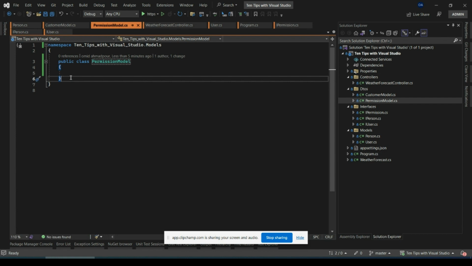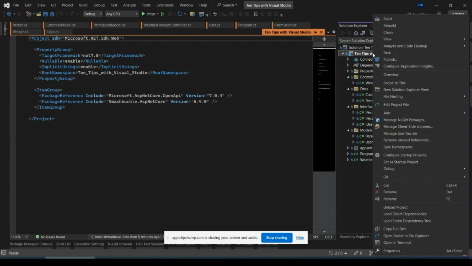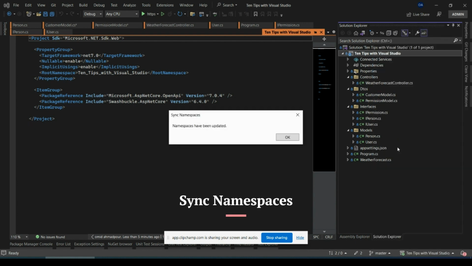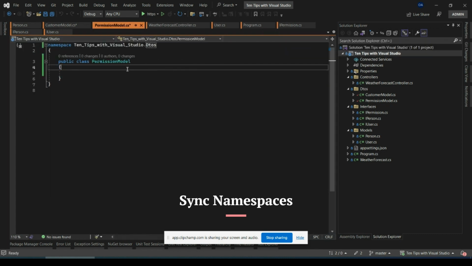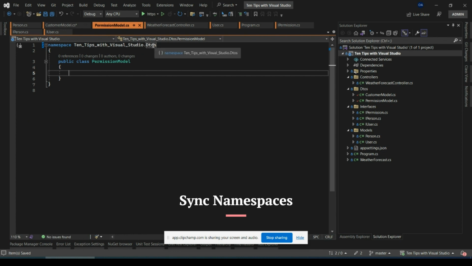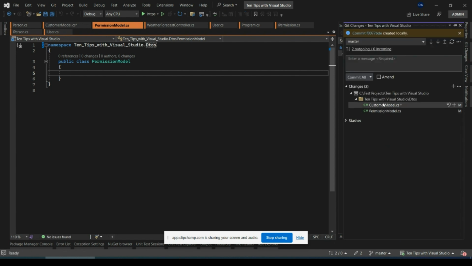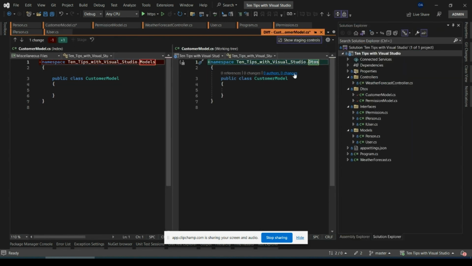For syncing these kinds of namespaces, simply click on the solution and select Sync Namespaces. Let's do it, and that's it. The namespaces were fixed. And if we look at the result, yeah, here it changed to DTOs. And if I look at the git changes, here you are.